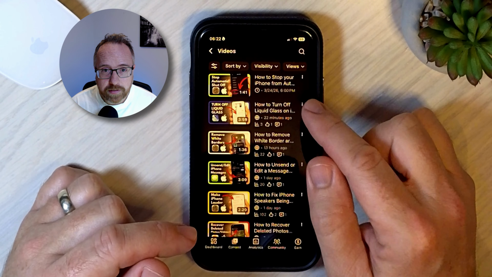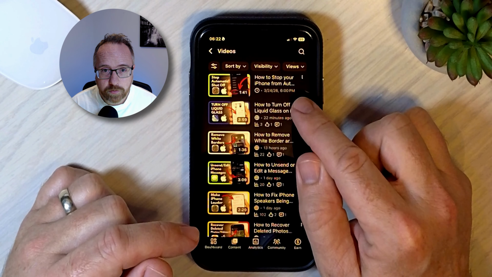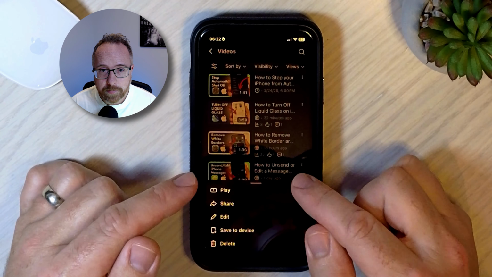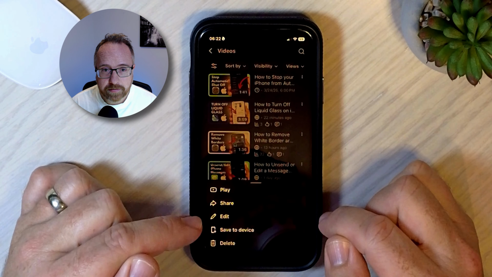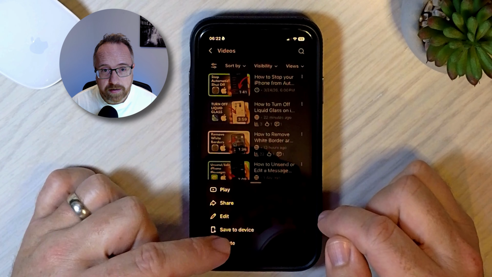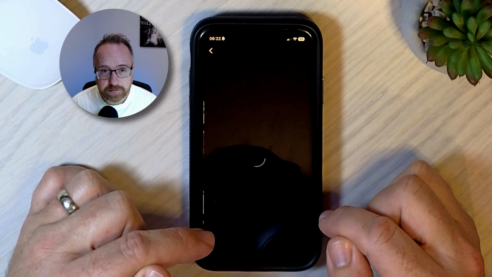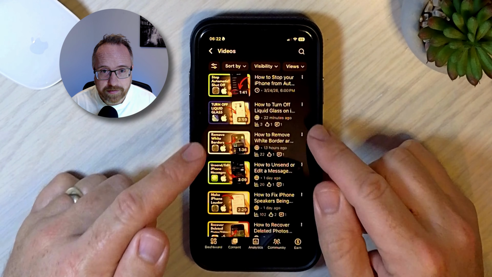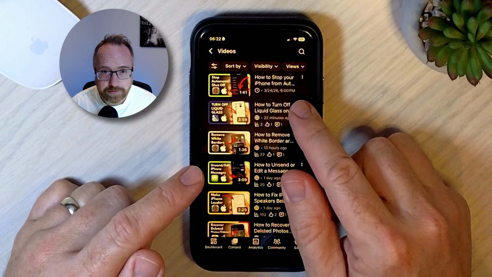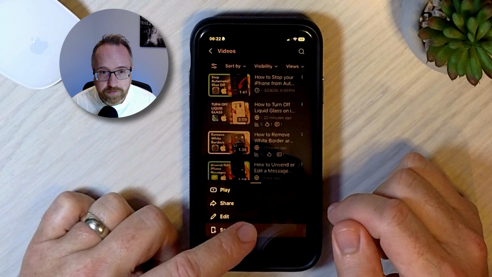Each video is going to have 3 dots in the top right-hand corner. Tap on that. Now we have the option to play, share, edit, save to device, and delete. If I tap on Save to Device, my fat fingers didn't allow me to tap on the right one. Let's try that again. Tap on Save to Device.